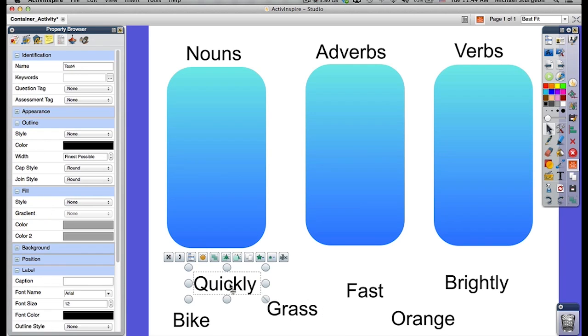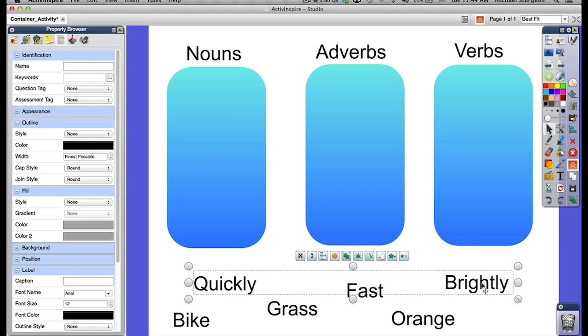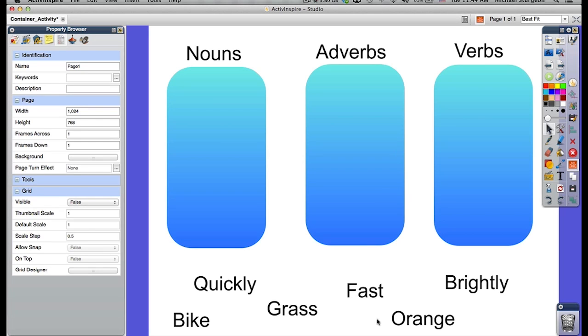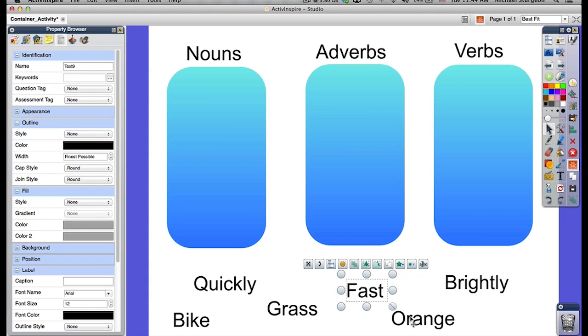Select quickly. Hold your Control key or Command if you're using Mac, and select brightly. Notice that it looks like it's selecting fast also. It is not. It only counts the ones that you actually clicked on while you were holding your Control or Command key down. As those two are selected, we know that those are adverbs. So let's go to the identification and add adverbs. And then we want to pick fast and orange because we know that those two are going to be verbs.